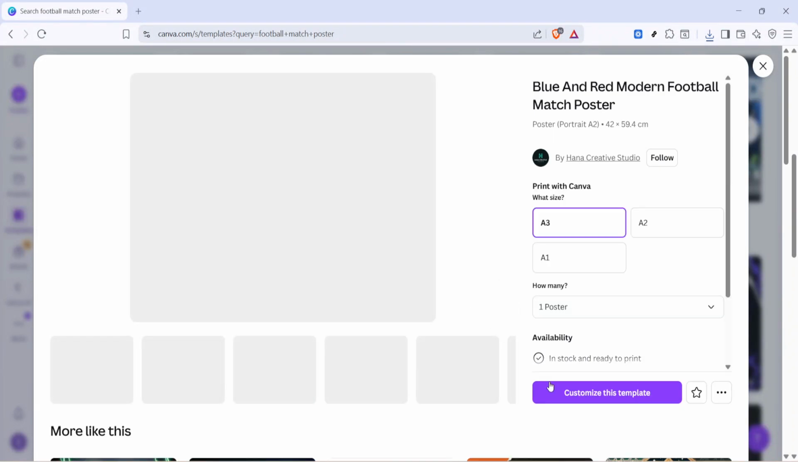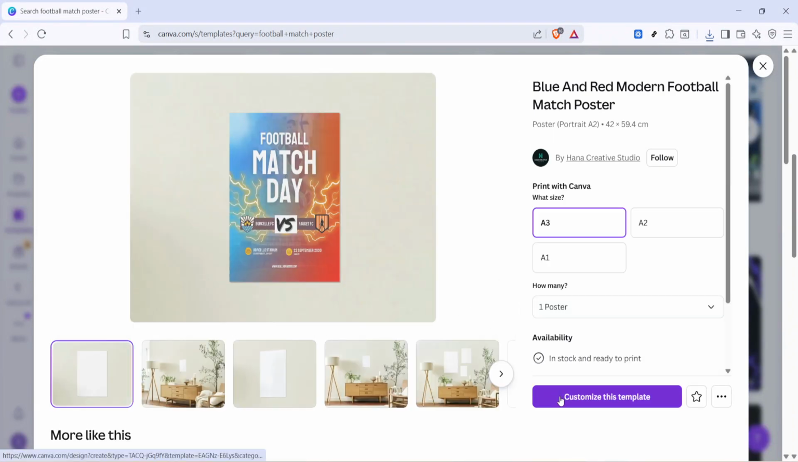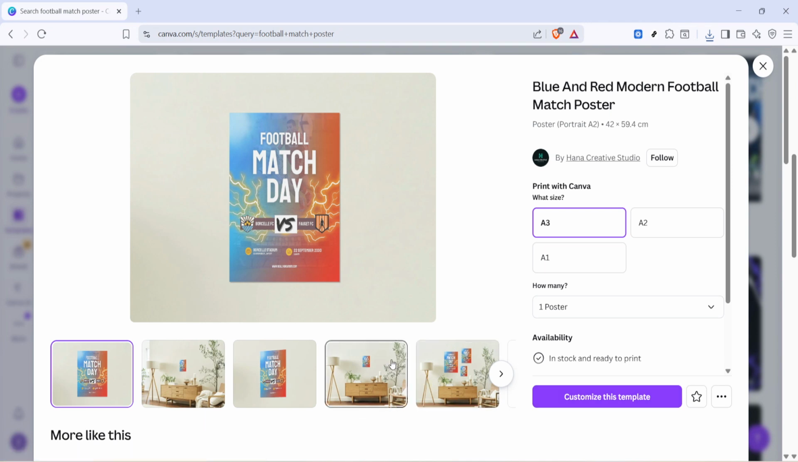Look for a layout that matches the mood of your event: energetic, gritty, modern, or classic. Check how the headline stands out, where the date and time sit, and whether there's room for logos and sponsor marks. You can hover to see if a template is free or requires a pro plan. Choose readability first. Your core info should be unmistakable at a glance.